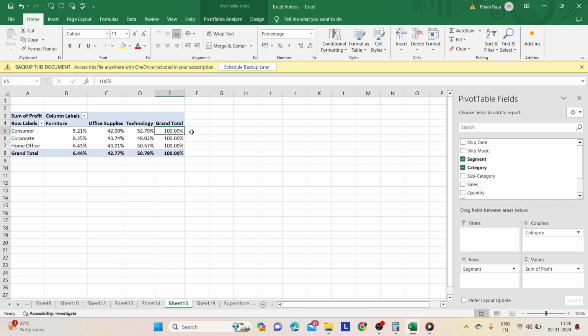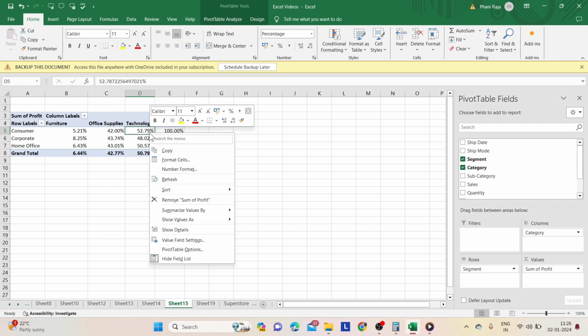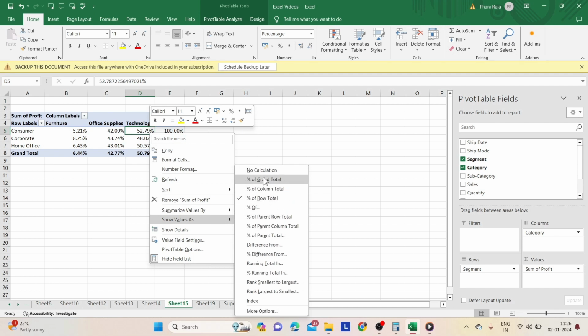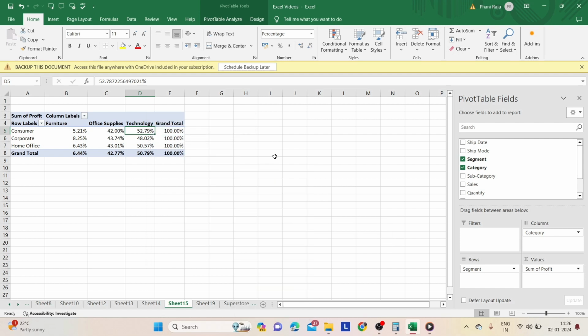In this way, we can show values as different options: percent of grand total, percent of column total, percent of row total. We also have other options, like percent of parent row total, percent of parent column total, etc. I hope it is clear.